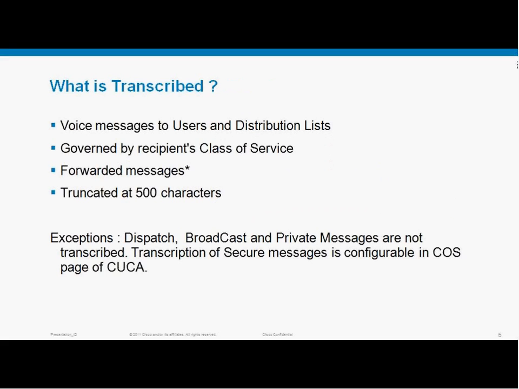So what gets transcribed? Any voice message to users or distribution lists can get transcribed using the SpeechView service. Also, a forwarded message gets transcribed. For example, if a user forwards a voice message by adding an introduction to it, then both the introduction and the voice message will be sent for transcription.